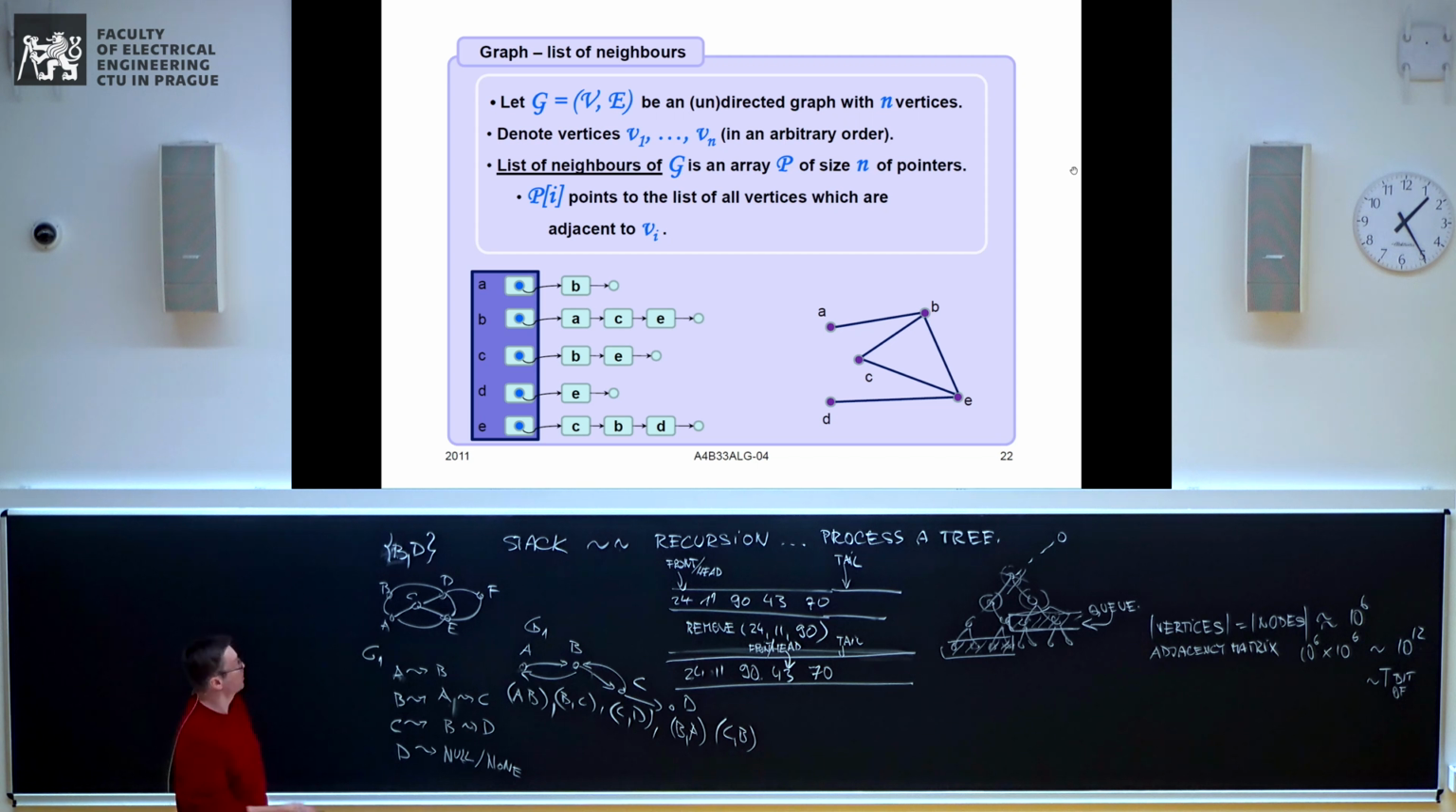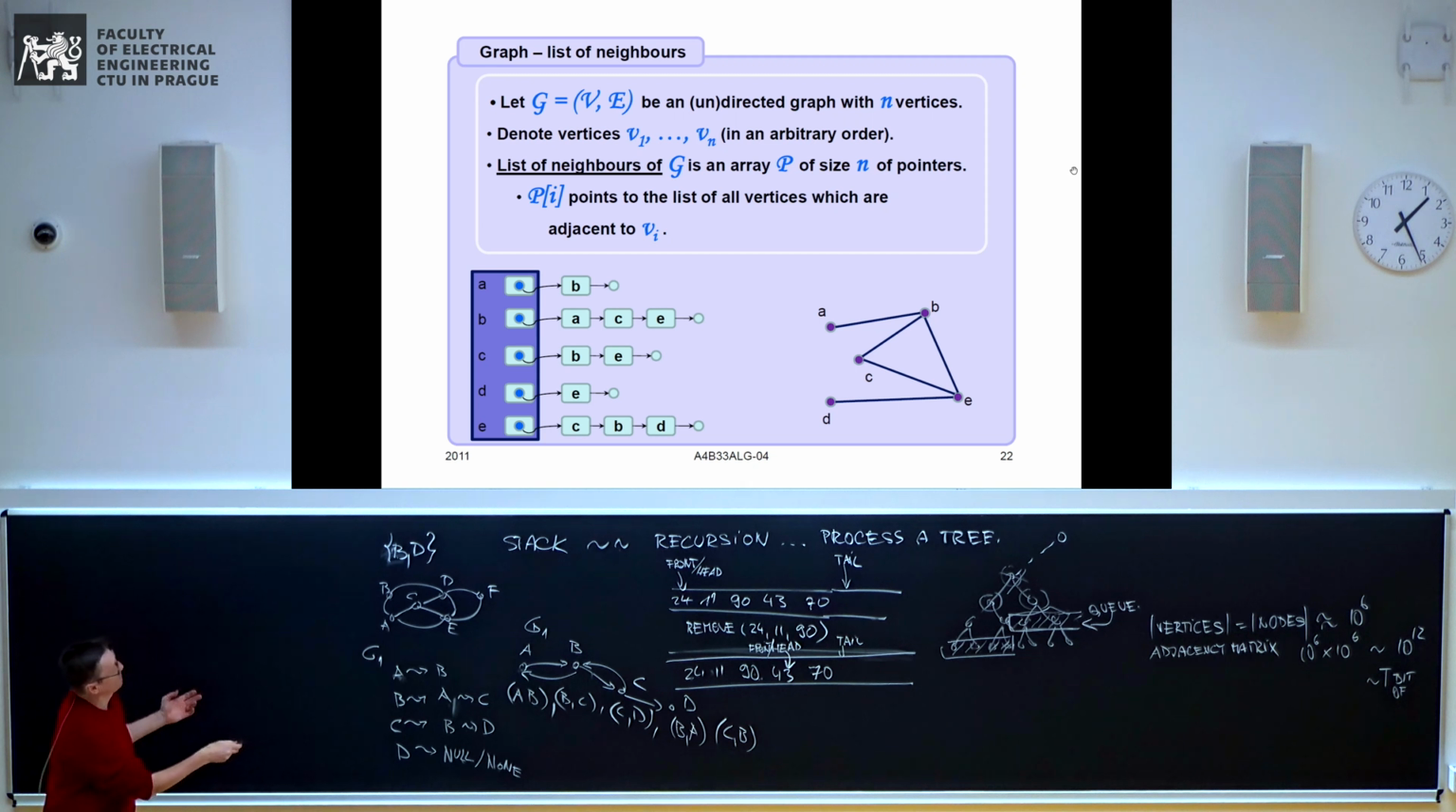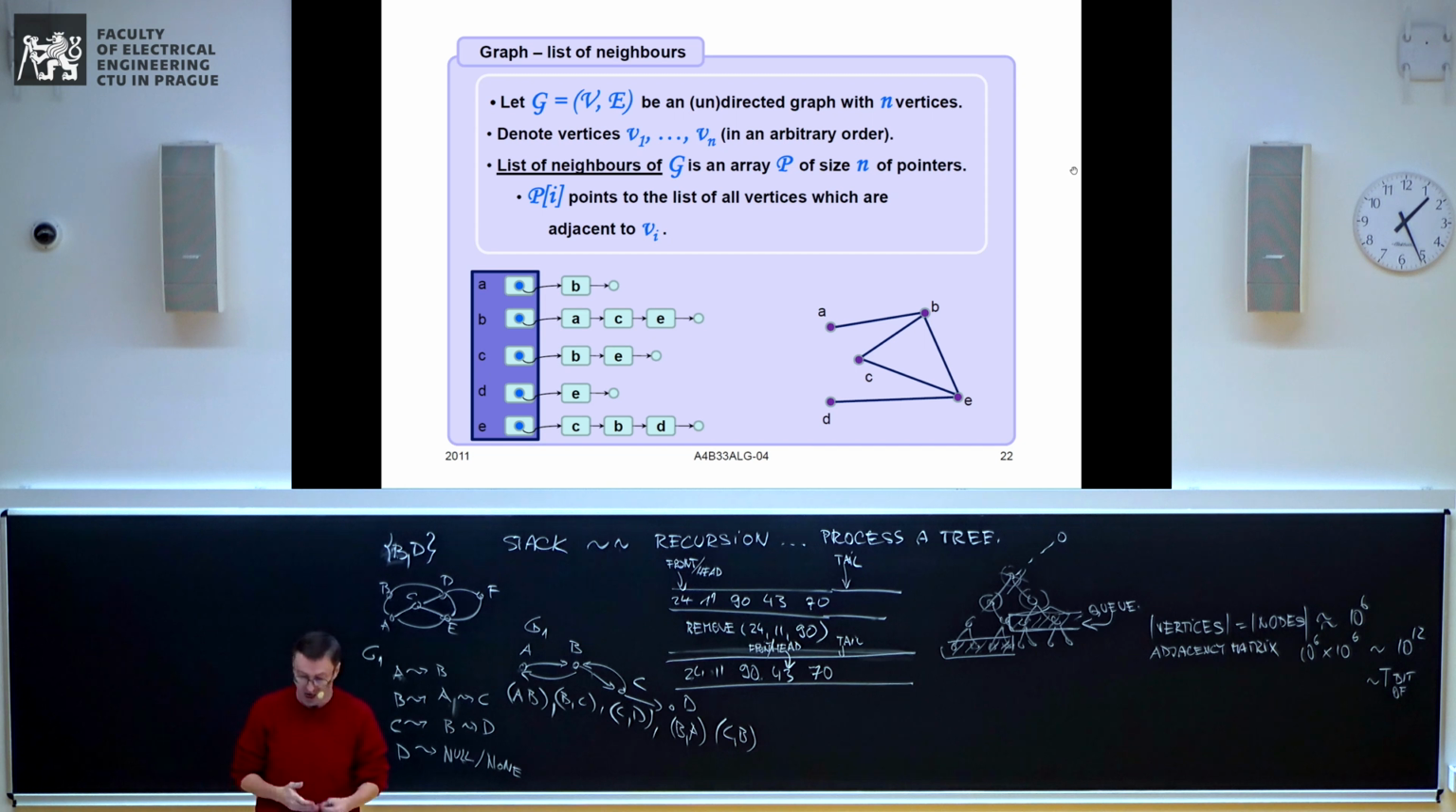In the case of the undirected graph, which is on the screen, you can see that we've got 5 edges, and each edge is represented twice. You can go from A to B, and also from B to A. 2, 4, 6, 8, 10. We have 5 edges and 10 elements in the lists. So this is rather convenient, and we should work with it in our implementation.